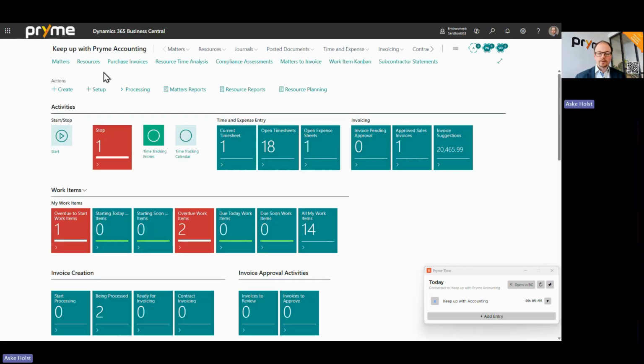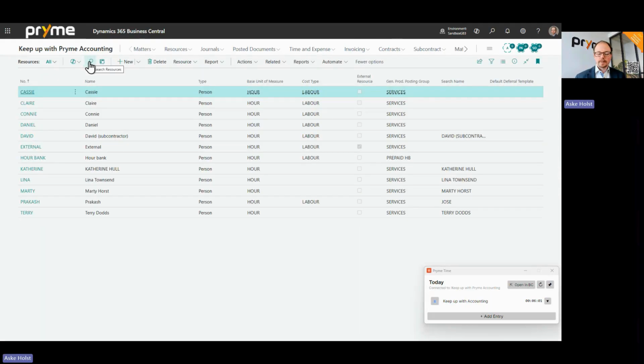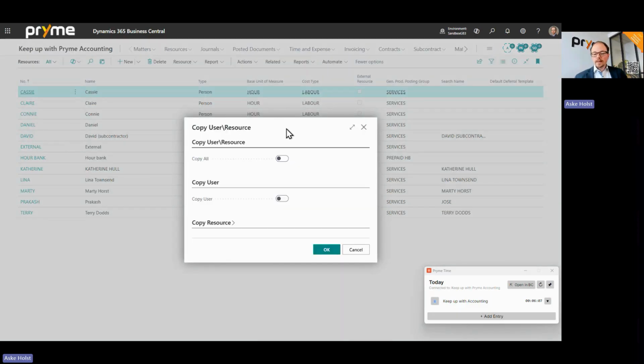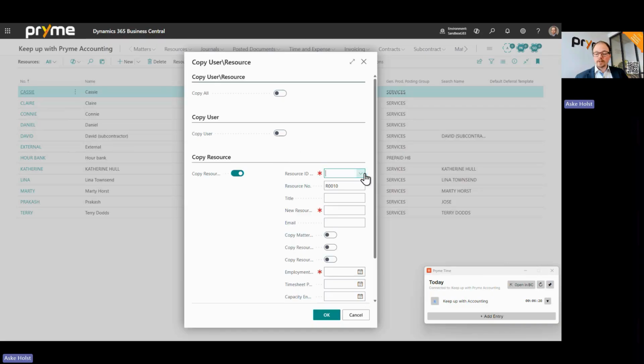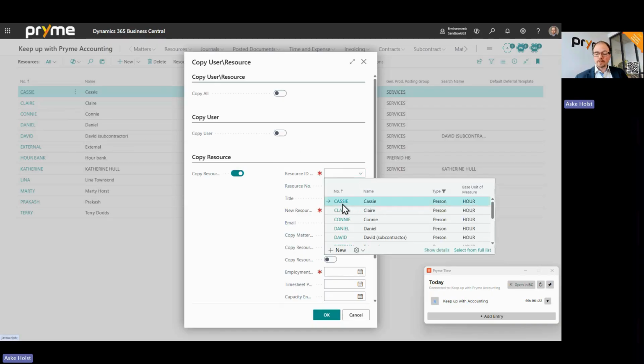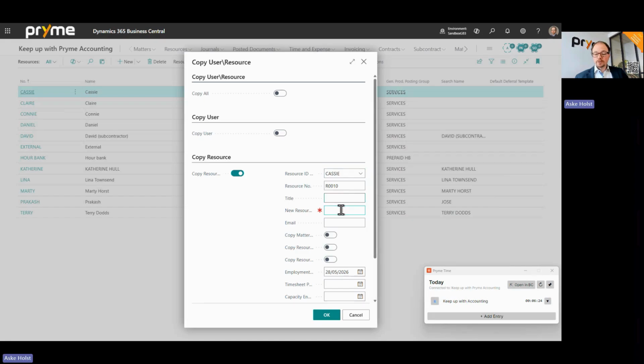From the resources, if I open that up, I can go in and I can select to copy a user/resource. And from in here, I can select if I want to copy the user or the resource, or only the user or just the resource. And if I want to only copy the resource, I would select who am I copying from. Maybe I'm copying from Cassie. And my new resource is called John. There's an email address.